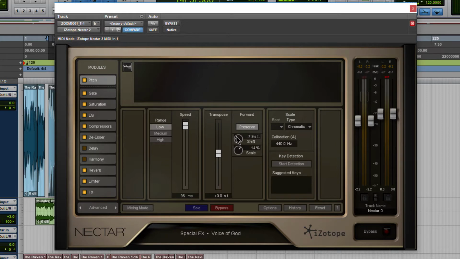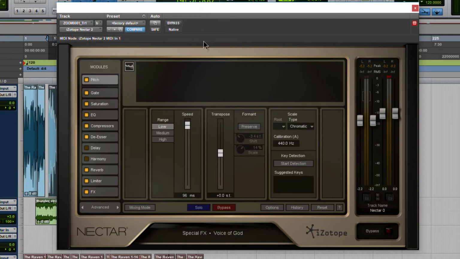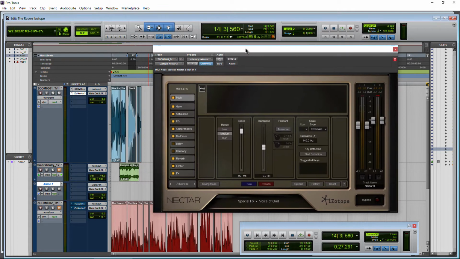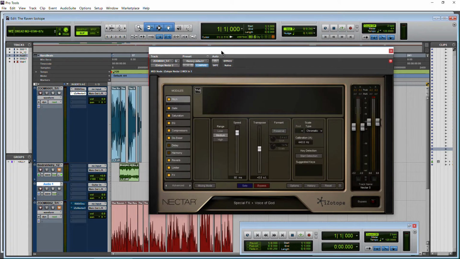You can click preserve or not, and you can adjust that, but we'll have it like this for now. We're going to start with just 0. We can, of course, adjust our speed and the range. We'll leave it on medium. I think medium is where it's going to start. Go back to the beginning.